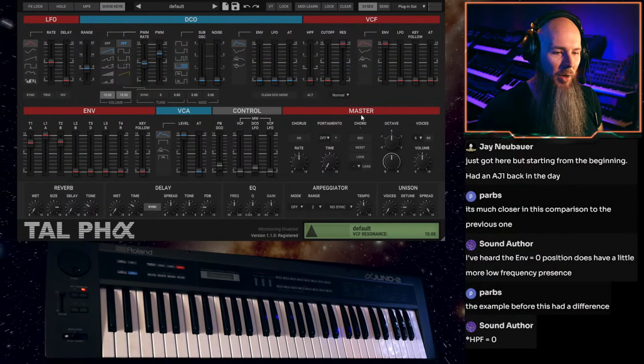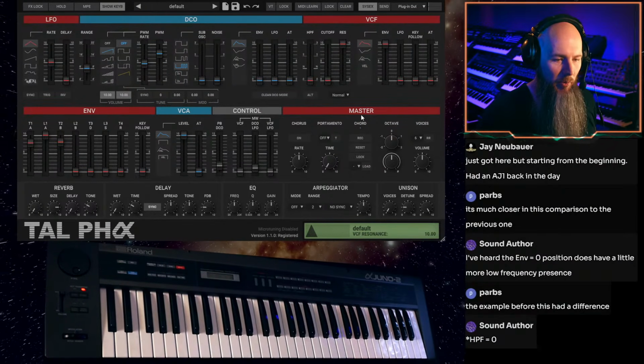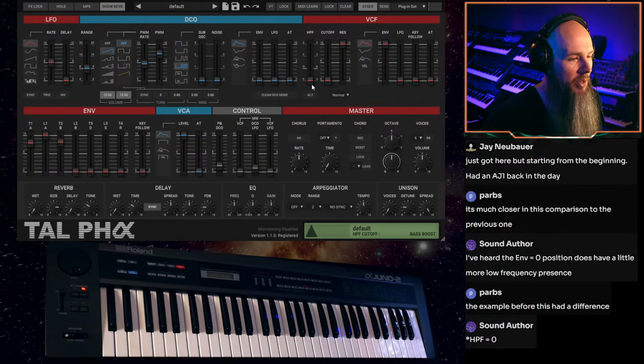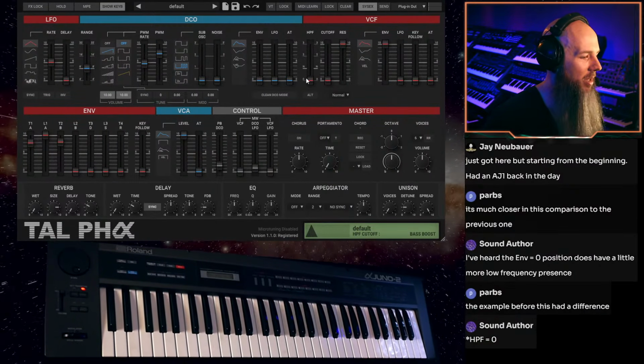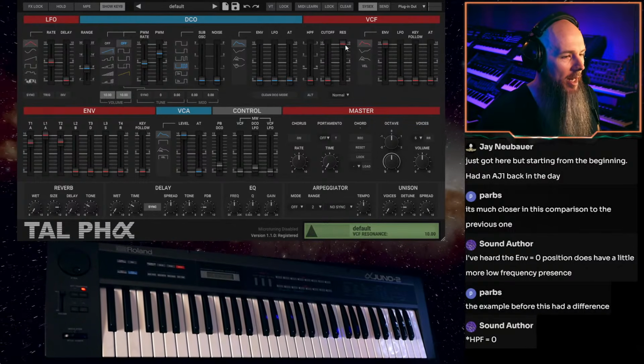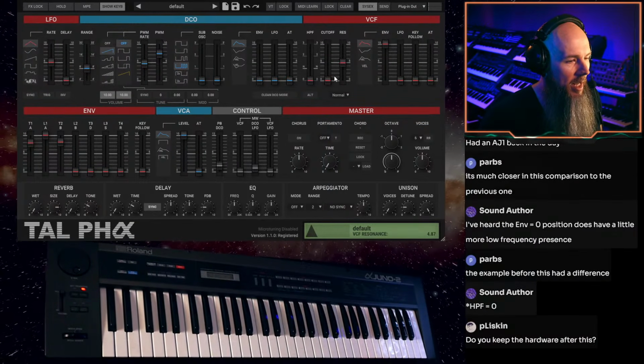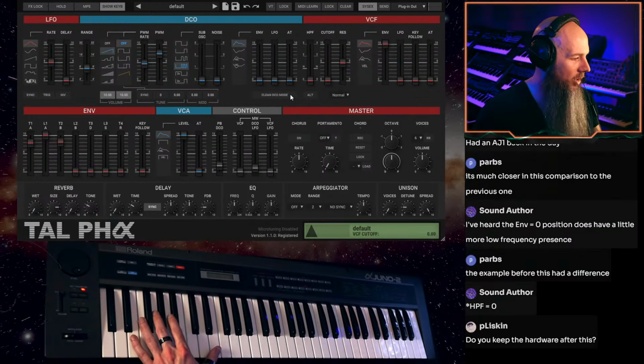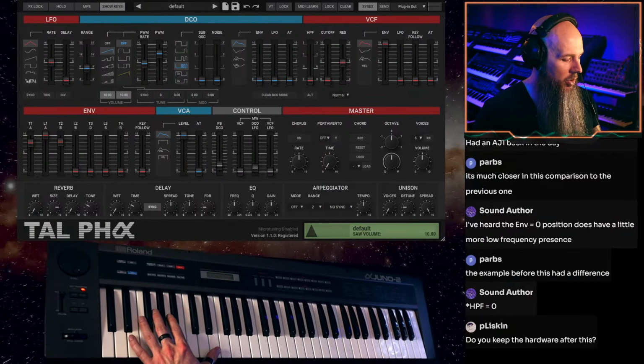The envelope zero position does have a little bit more low frequency presence. Yeah, the high pass filter actually bumps the bass up a little bit. So let's bring the resonance back to 50%, and we'll do another sweep with this and see if we get a difference. So we're listening to the Alpha Juno.